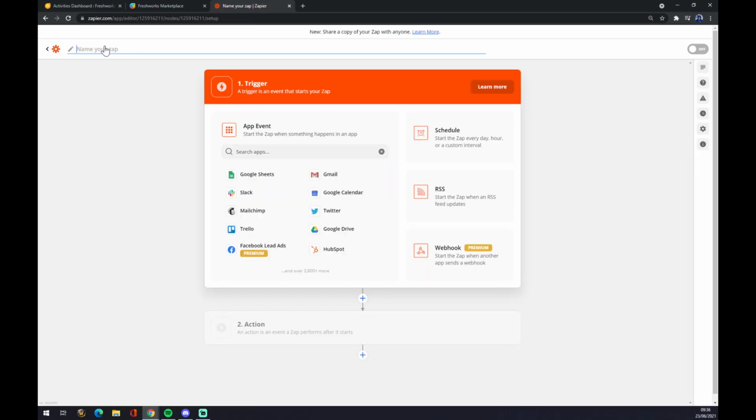We can name our Zap right now. So let's go with Freshworks to, well, let's say whatever. In this case, you can basically put in this column whatever you want to, like Jira, Salesforce, LinkedIn, really whatever you feel like. How are we going to make the integration work?